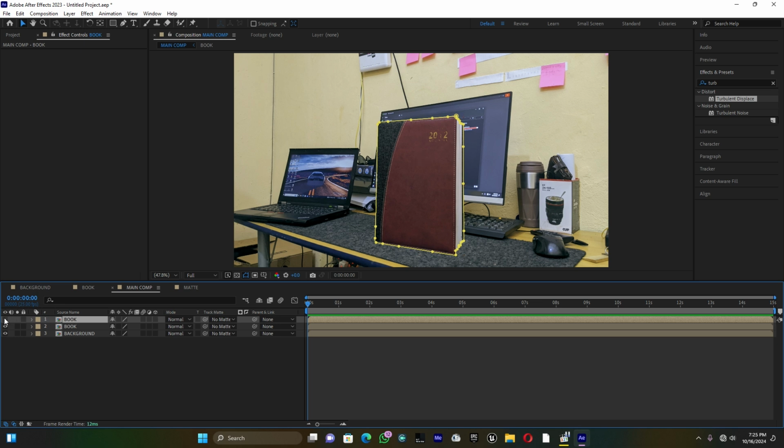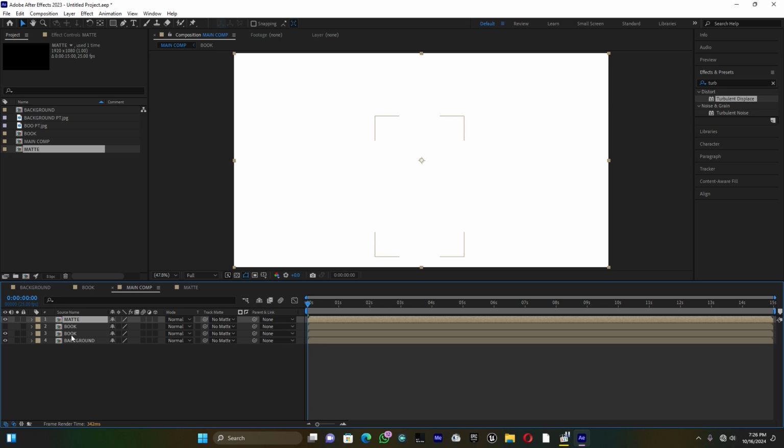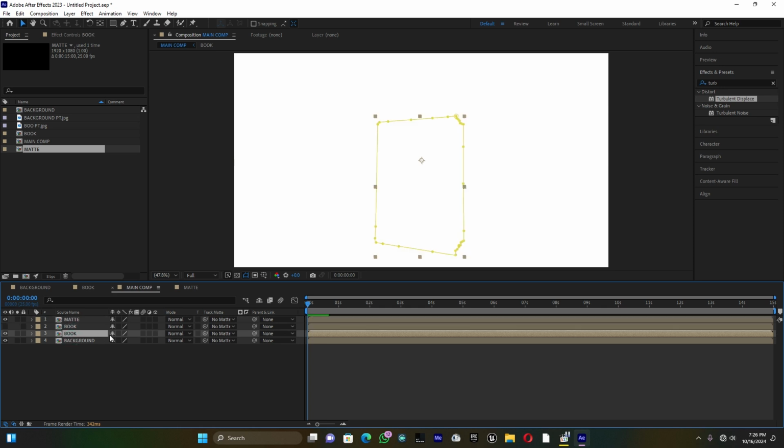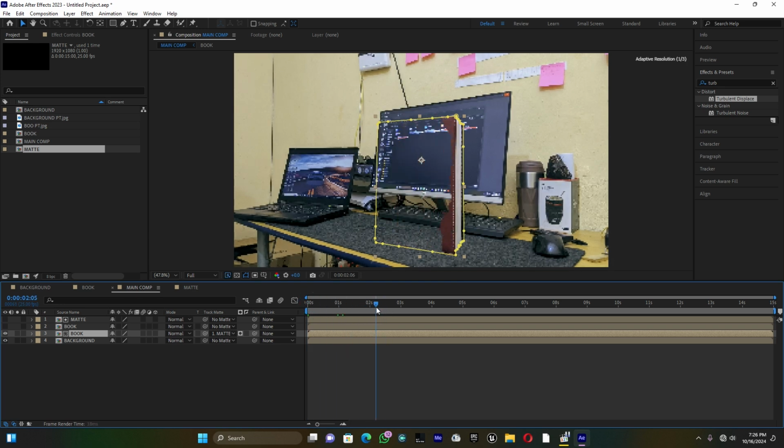Then let me mute this first one, then click here on the second one, go here on the project, and then let me drag this matte composition above those books. Okay, so now click the second book, and then I'm going to link this book with this matte composition, guys. Okay, so when I play, you see this matte is already affecting my book composition.